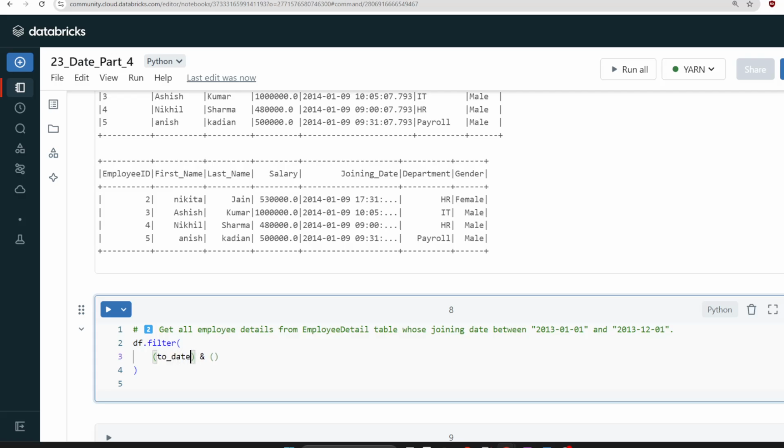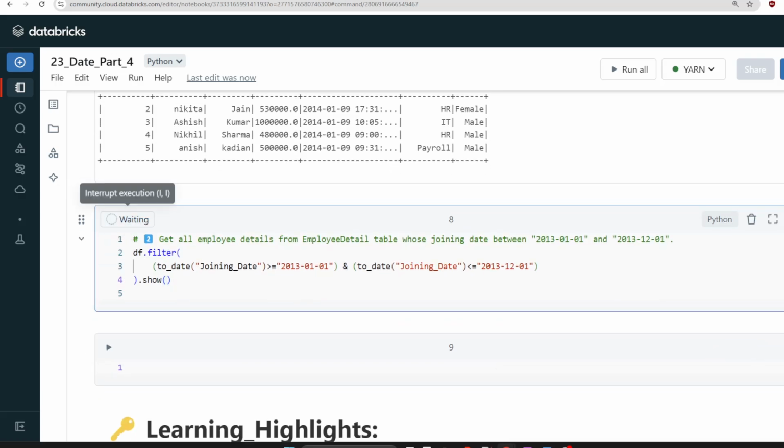Firstly, we have to convert that into to_date or timestamp, also fine. Joining date you have to do, right? Joining date should be greater than or equal to this date, correct? Let me copy that and save some time. And the second expression is also similar. Let me copy this, right? Paste it here and it should be less than or equal to, correct? Less than or equal to this date, correct? I hope this is very simple and clear to you all. Let me do a show and try to execute it.